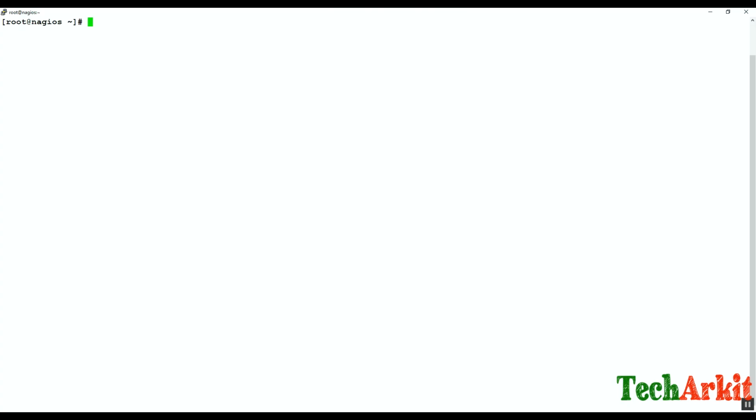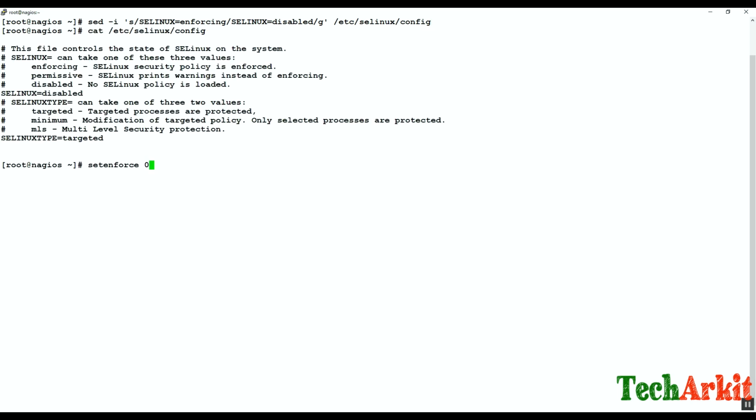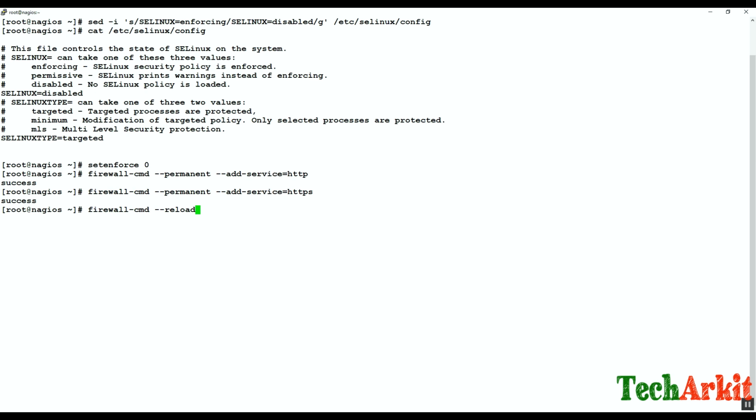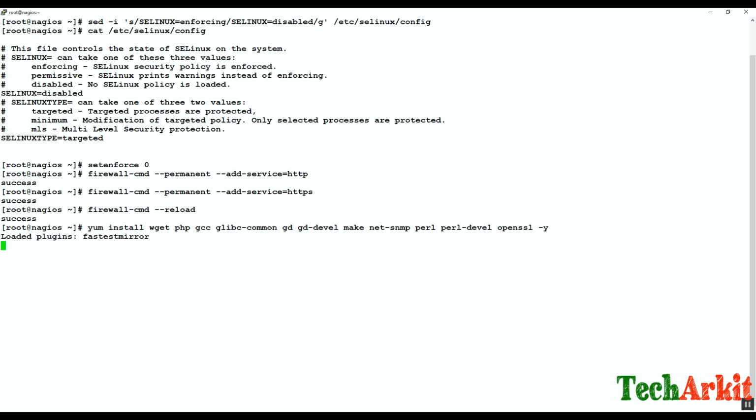Let's install the Nagios core in this entire 7 virtual machine. So now I'm going to download this. First of all, change the security settings: disable SELinux and set enforce equal to 0, and stop the firewall. And if it is on, then allow HTTP and HTTPS and reload the firewall.